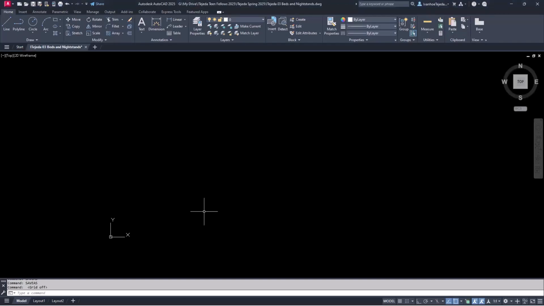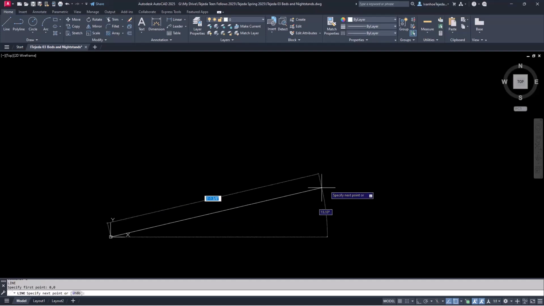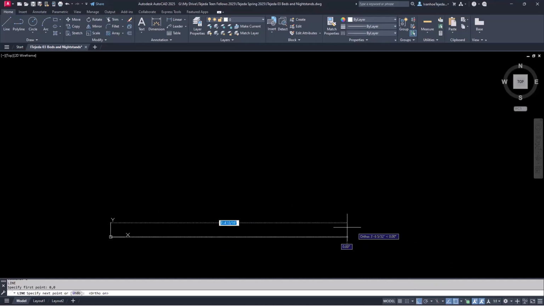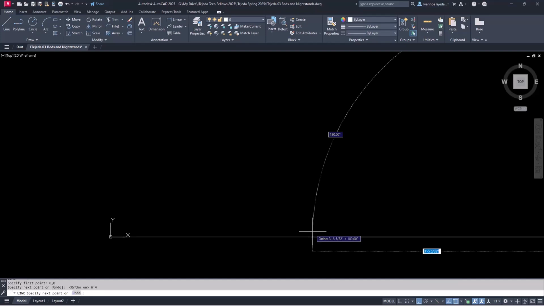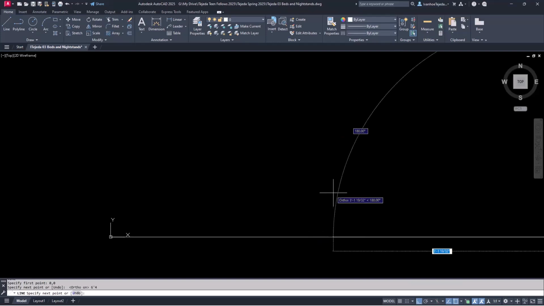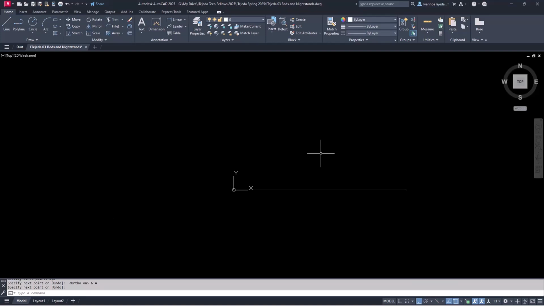So I'll go ahead and start with a line, and I'm just going to type L, enter. Now I'm going to start at 0, 0, enter. I'm going to turn ortho on, and the length here is going to be 6 feet 4, and I enter. It falls off the screen, and that's okay. I'll just enter, and then I'll zoom out so I can see the whole line and then pan it down.